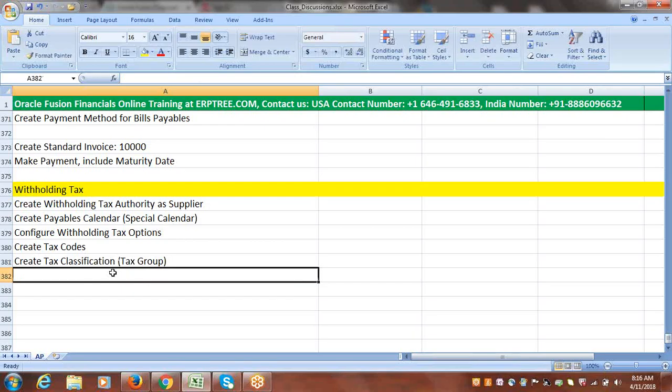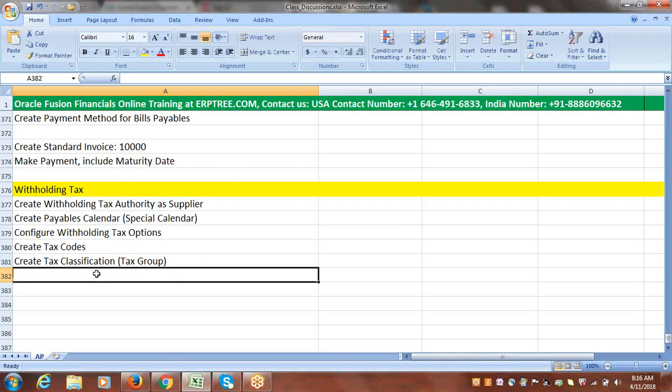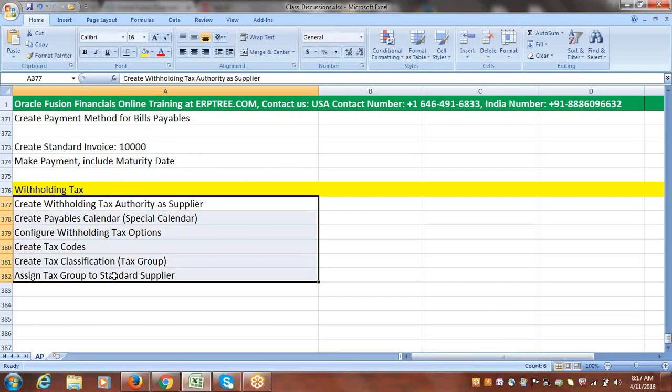Now finally, we have to assign this tax group, which is nothing but the tax classification. At assignment time they call it a tax group, and at definition time they call it a tax classification. So as part of the setups, assign the tax group. Tax group is nothing but tax classification; both are the same. Assign the tax group to our standard supplier, and done. These are the basic setups we have to complete.